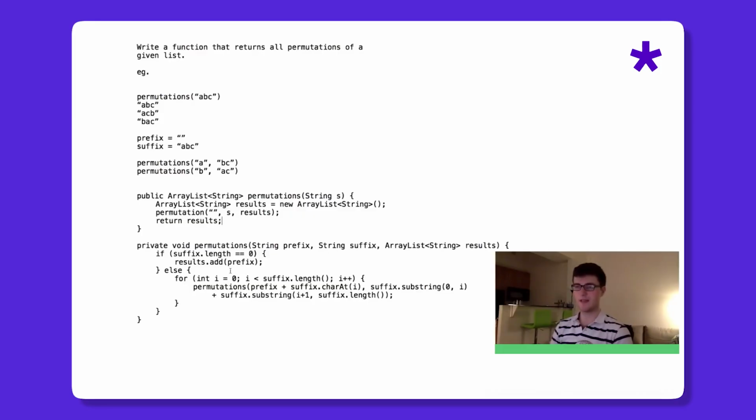So hopefully this makes sense. You can see that what we're doing is we're going through and getting one character. We're starting with an empty prefix, and then we're adding each character as we go through all the possible characters, adding that character as the first, and then appending all the remaining permutations on.